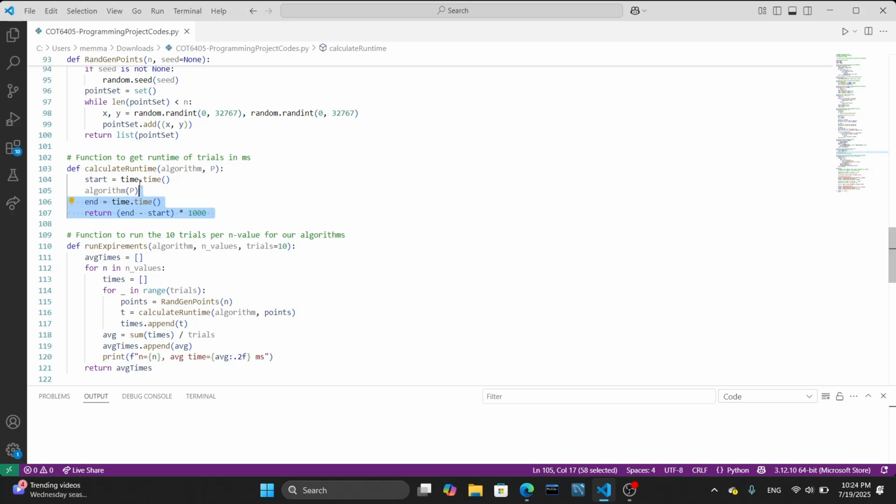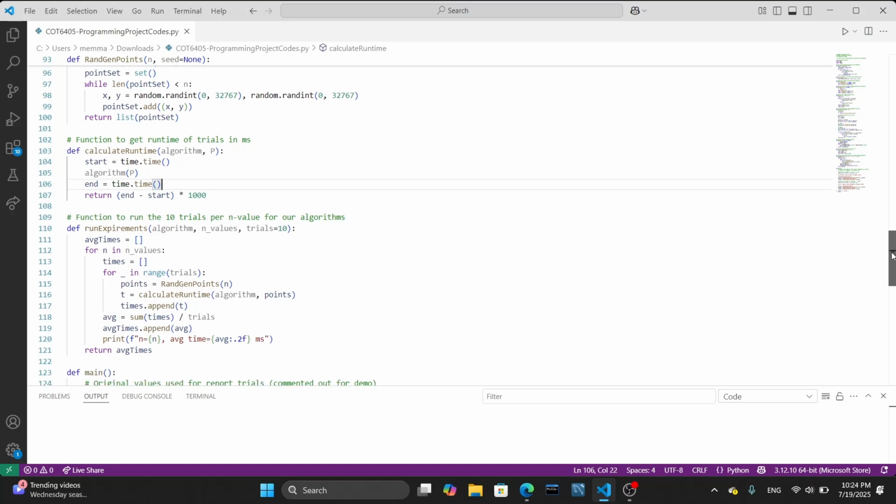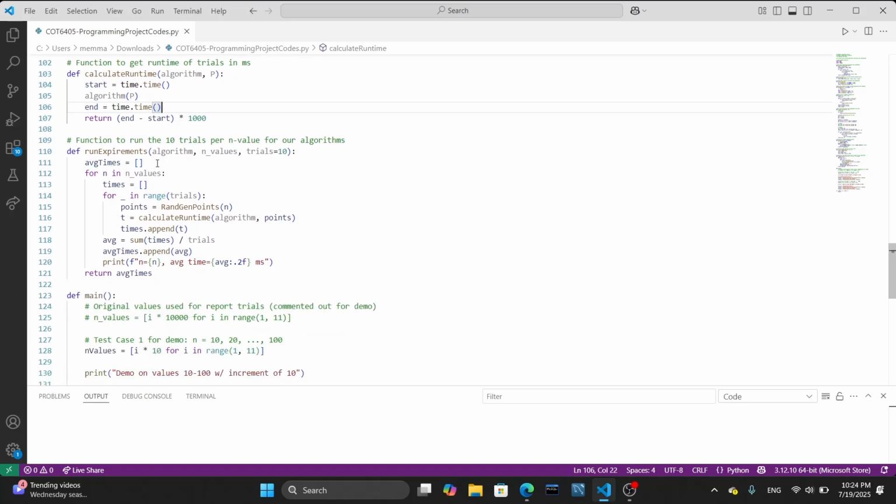And then to calculate the runtime of the trials, we use this calculate runtime, and it records the time at the start of each trial and at the end. And then we use this run the experiments. It'll run each of the 10 trials for each n value, and at the end it'll calculate the average by summing all 10 of those times and dividing by the number of trials, which will be 10.